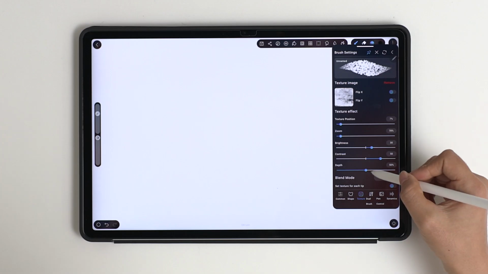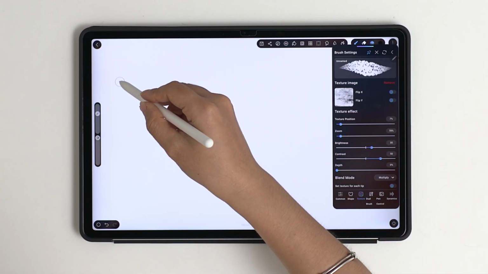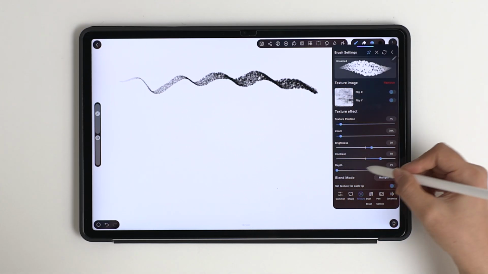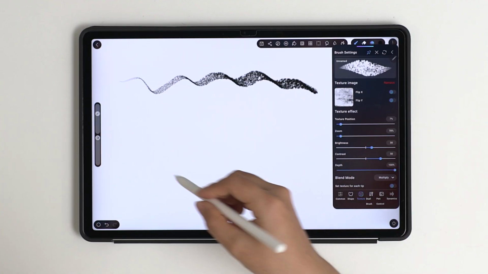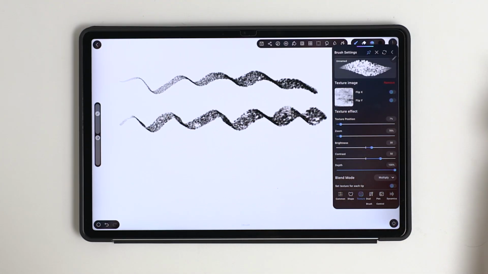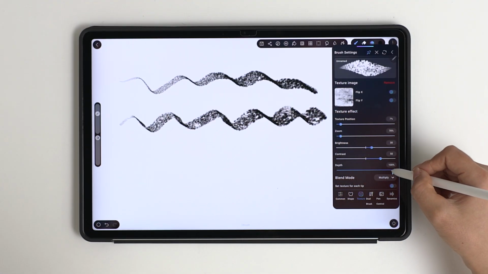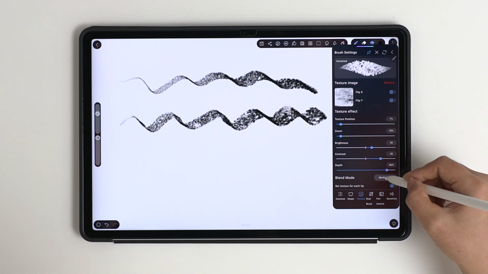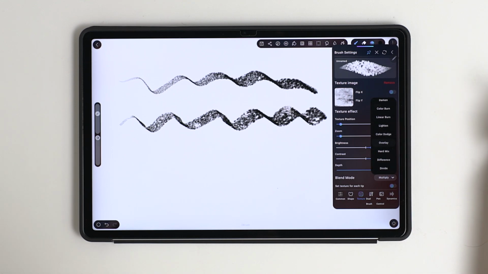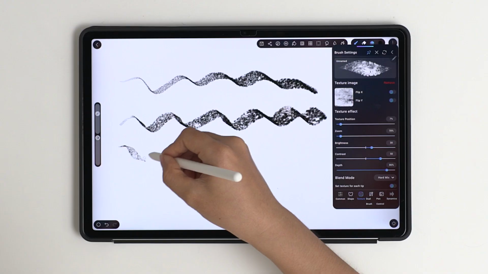These control the visibility of the texture. At 0%, it's invisible. At 100%, it's fully shown, giving the brush max texture visibility. Try out different blend modes for creating different results, like HiPaint for a dynamic effect.